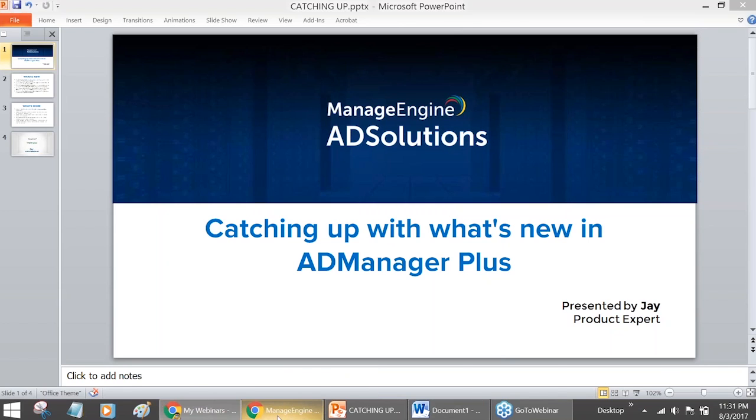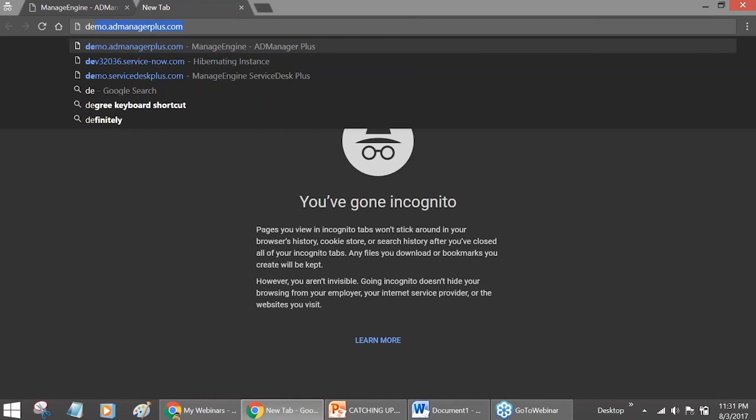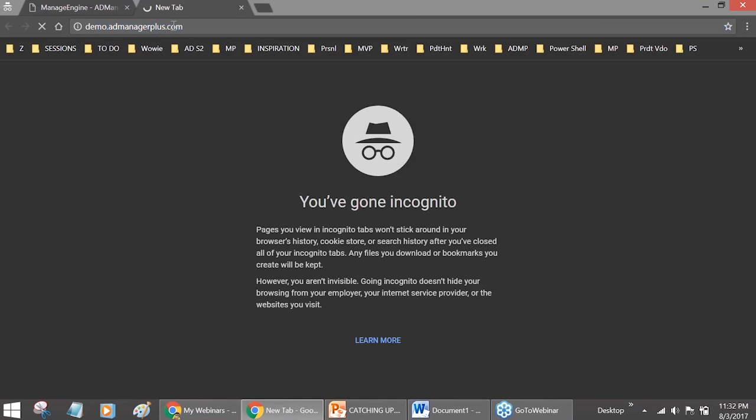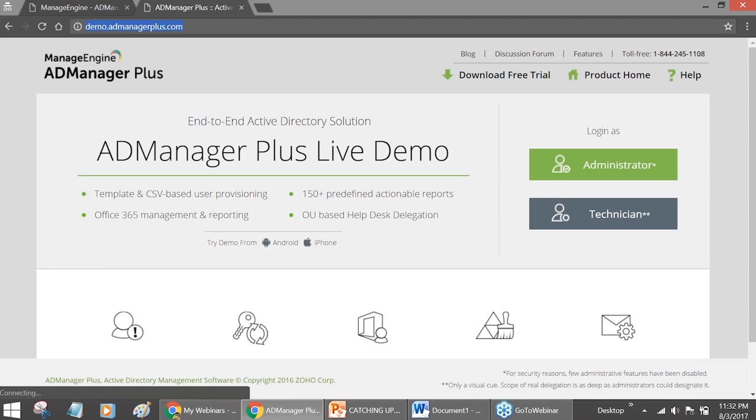And how can you do that? Pretty simple. All you'll have to do is log in to demo.admanagerplus.com. So that's going to be the URL that's going to come in handy if you'd want to try out the product in today's session. So that's going to be the URL that you'll be having to use to check the features out.